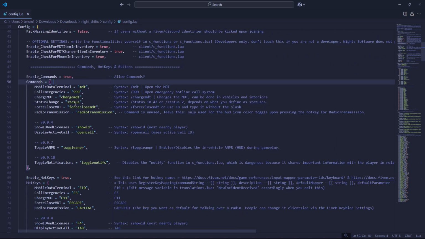And these are where you can change some of the commands. So if you want to do /999, which is emergency services, you can change that to 911 or leave it to 999. You can change these commands the same way as well.